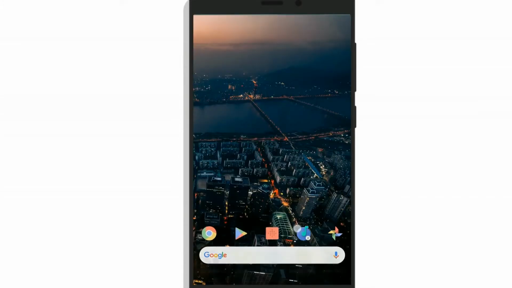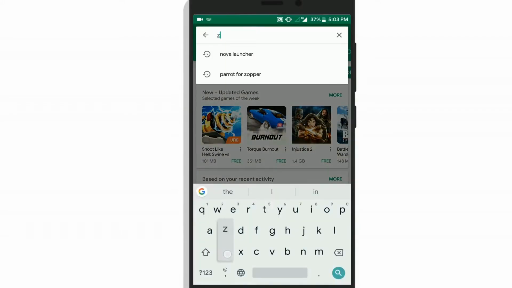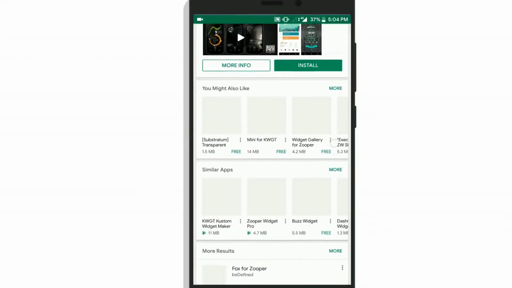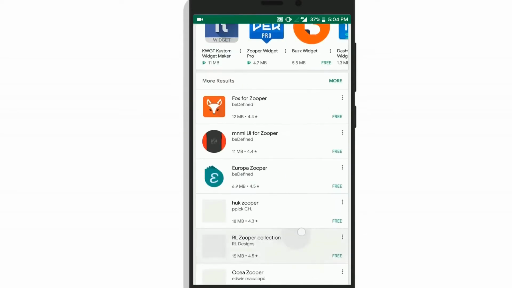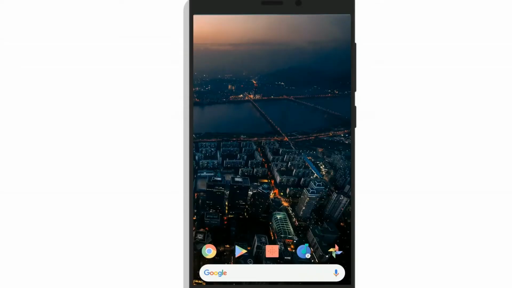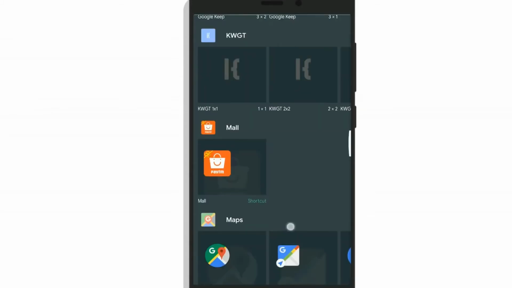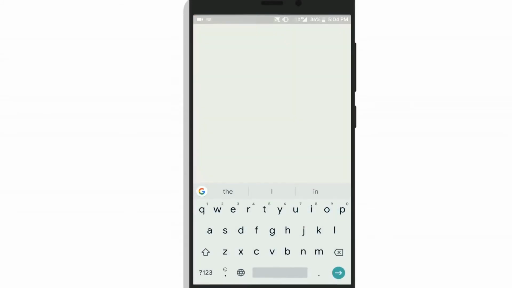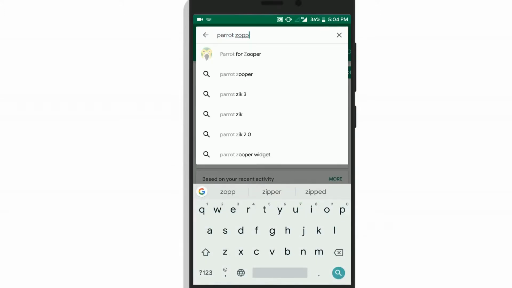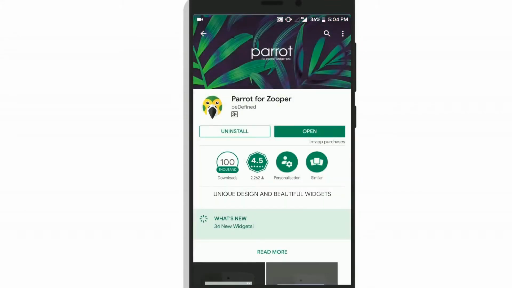Everything is done. Now let me add a widget. To add a widget you need to download the Super Widget Pro app. You need to buy it also. It is not free of cost. There is Super Widget Pro. Download it. Now go to the widget option. Also you need to download Parrot for Super. The link is also in the description. You need to install it. It is free of cost.